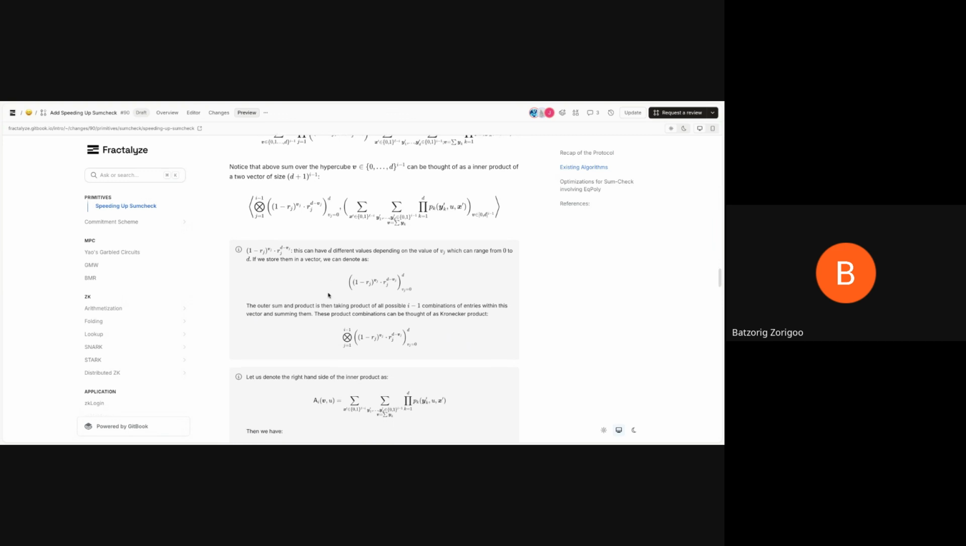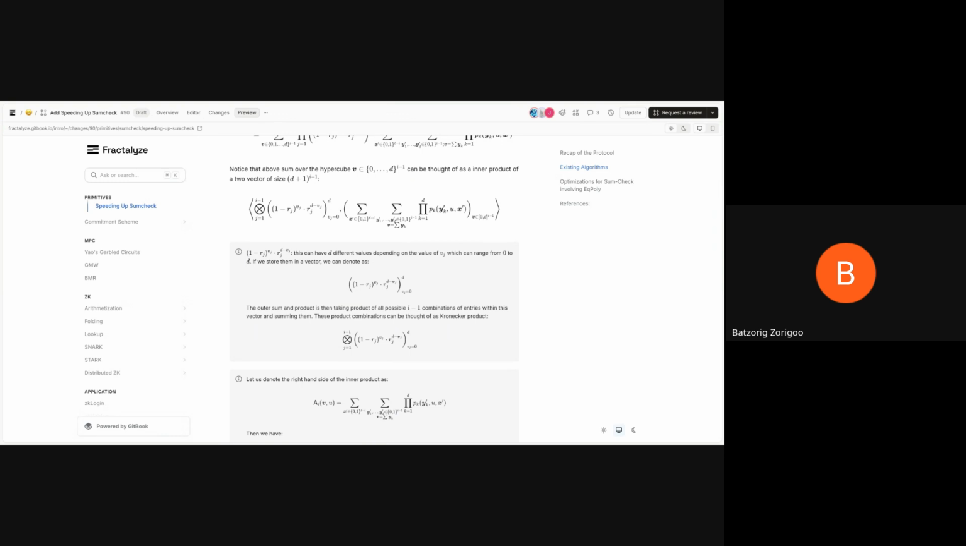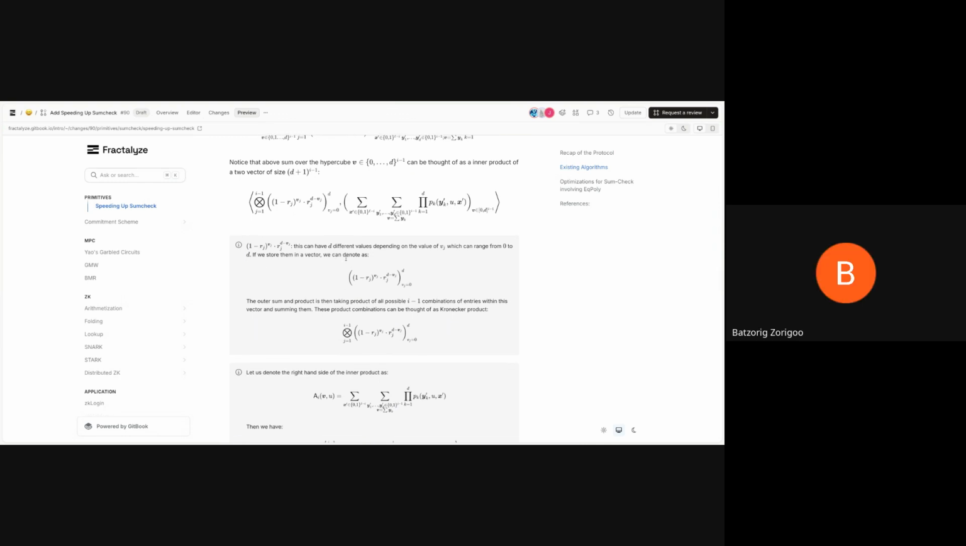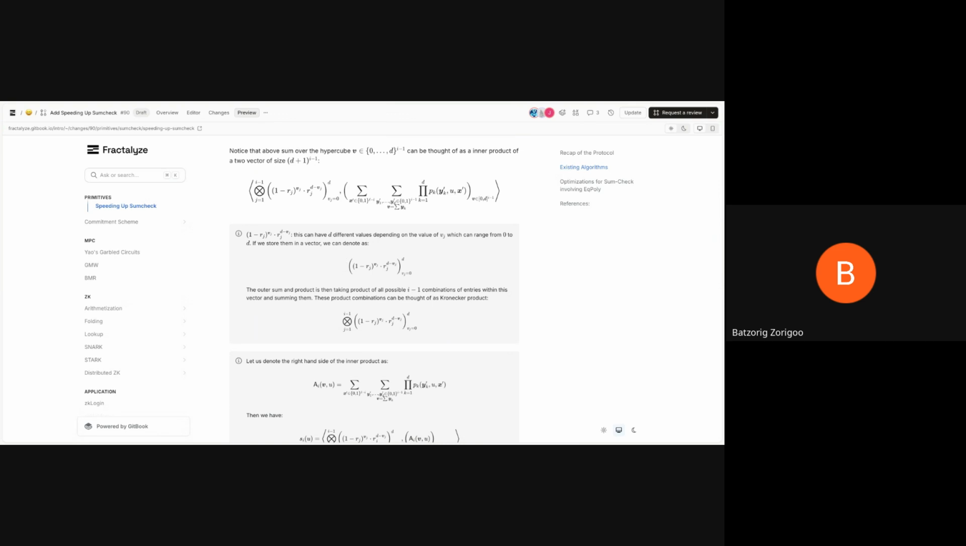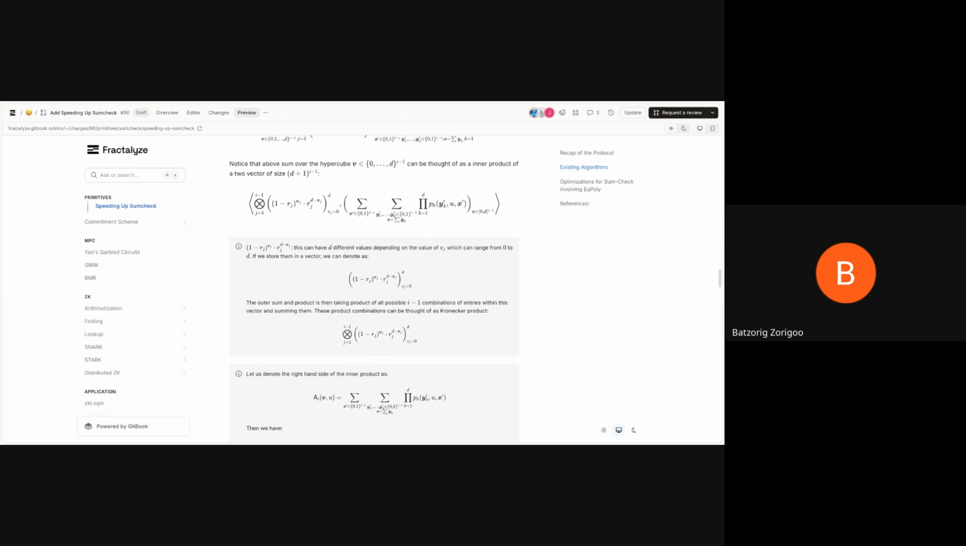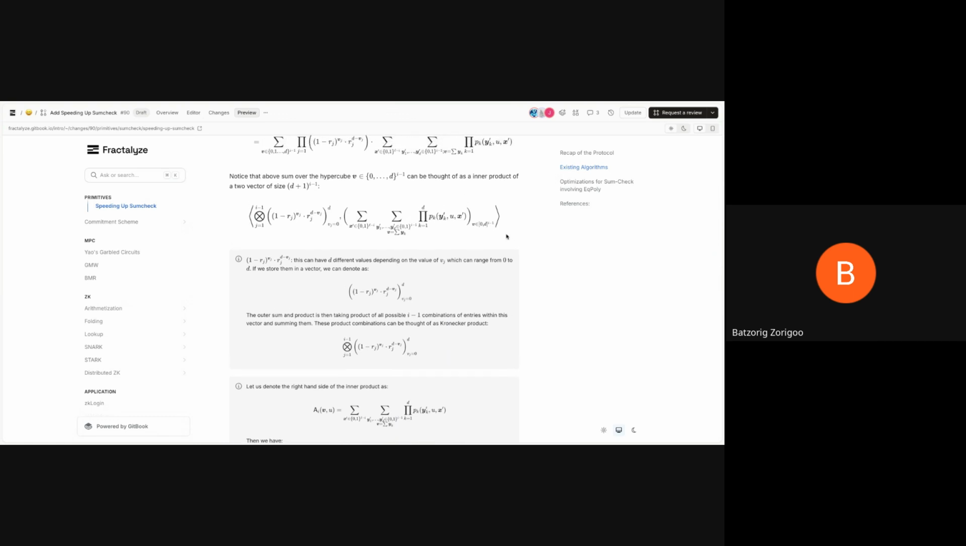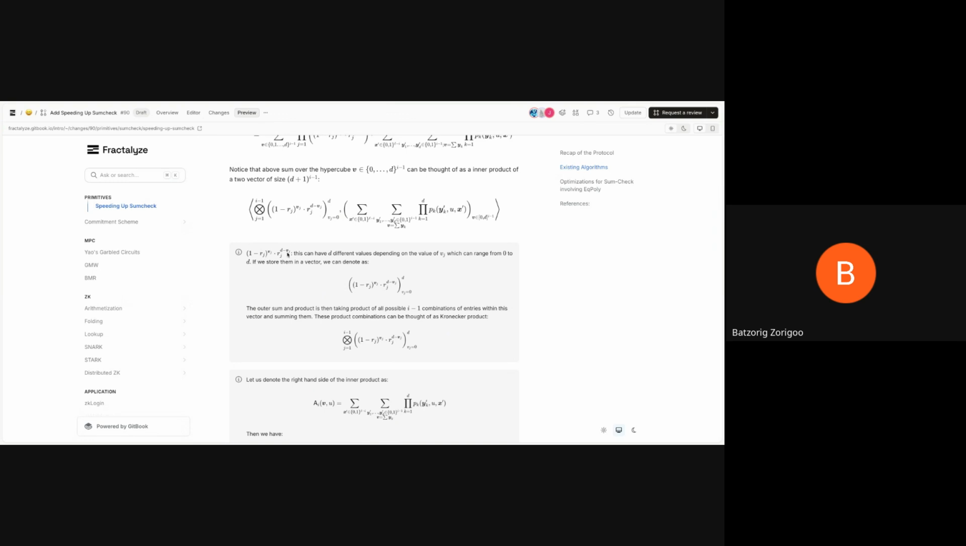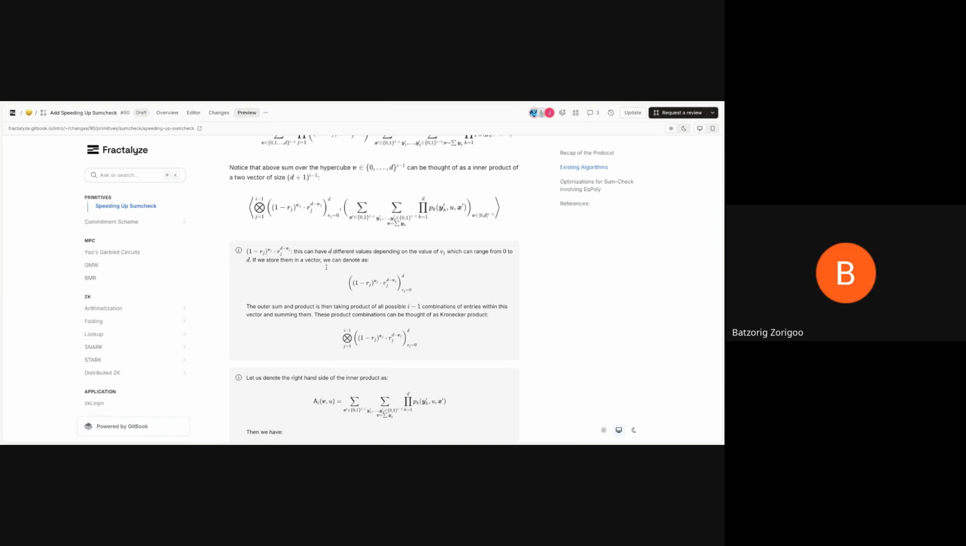And here I try to explain a bit more. Is it an inner product? I mean, the outer one is an inner product, but the inner one is a bit complicated, right? So I'll try to explain the left side here. So this can have d distinct values because vj can be only 0 to d, right?